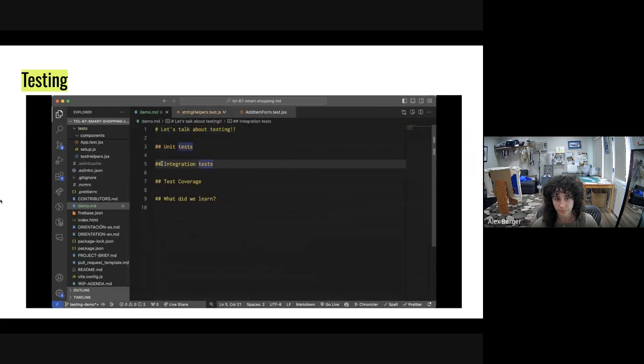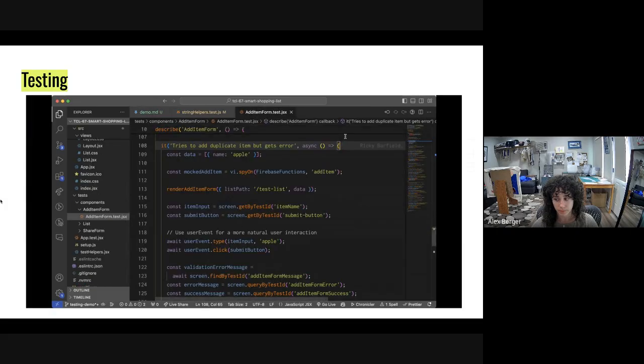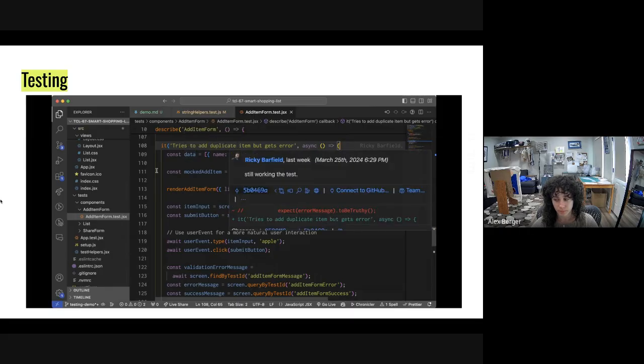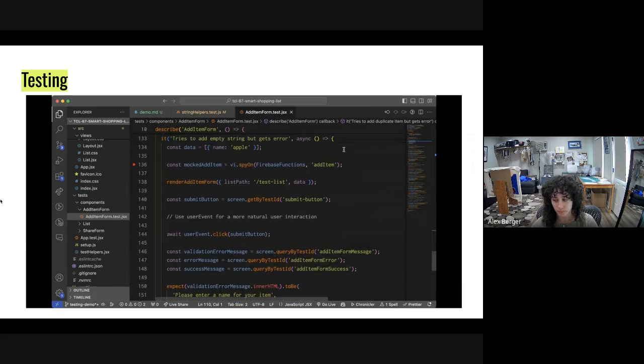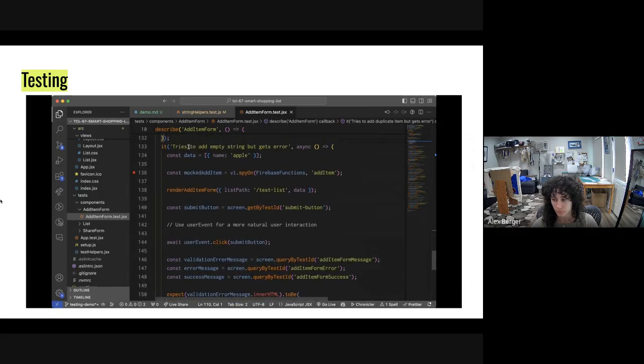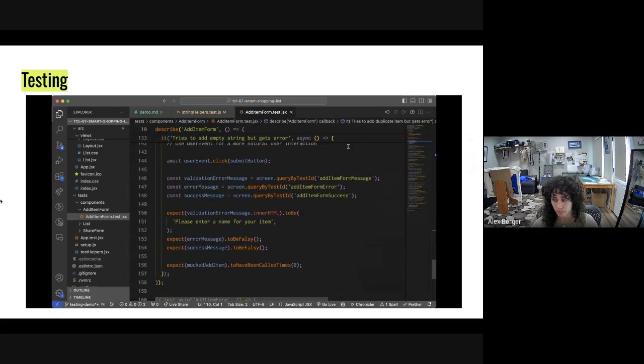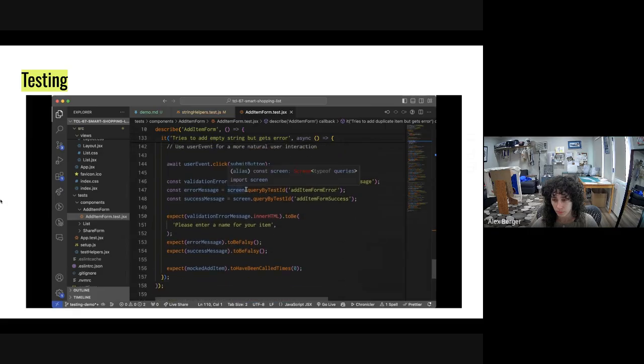We also wrote integration tests. So integration tests were mostly used to make sure our UI was behaving in the way that we expect. So for example, we wrote some tests for our add item form. Here we're testing to see if a duplicate item is added, an error gets thrown. Here we're checking to see that if an empty string is added to the input, an error is also thrown. And we're just checking to make sure the errors are appearing in the UI.